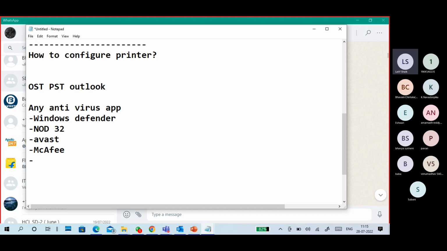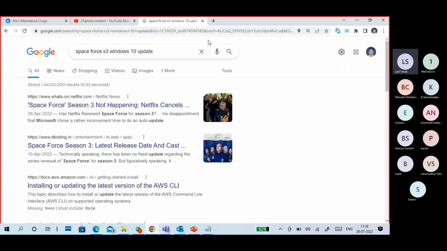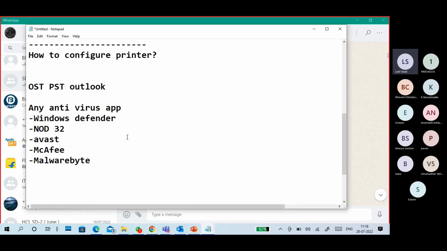Okay, so there are a lot of antiviruses that I use. Malwarebytes. It is not a clear-cut type of antivirus, but it works much better than any other antiviruses. Malwarebytes, you can purchase it, and there is a free version also available.